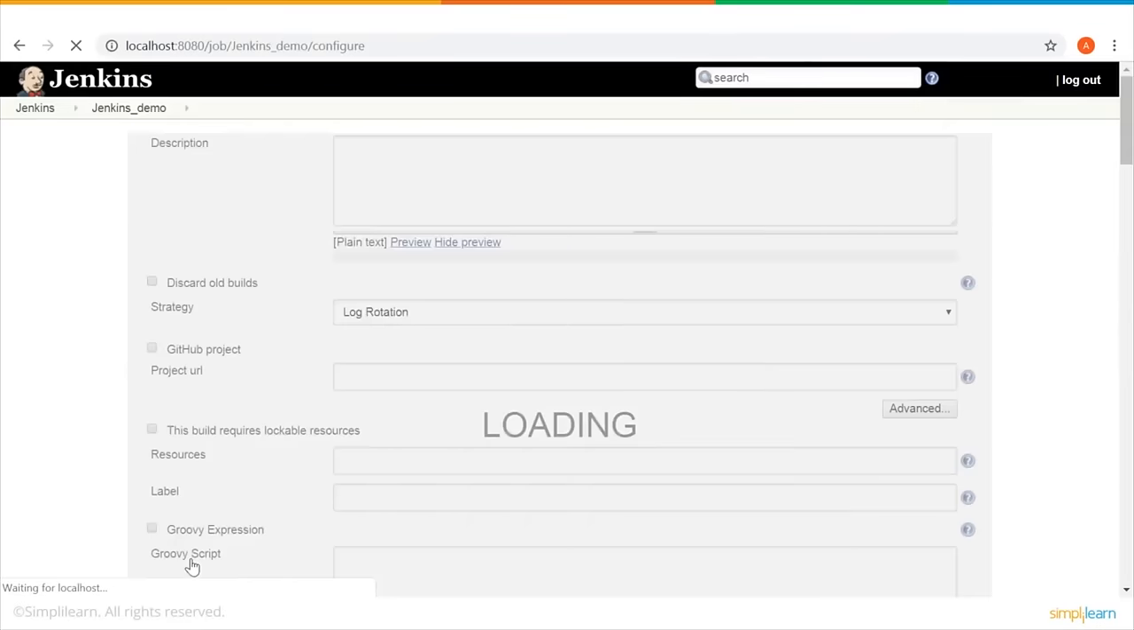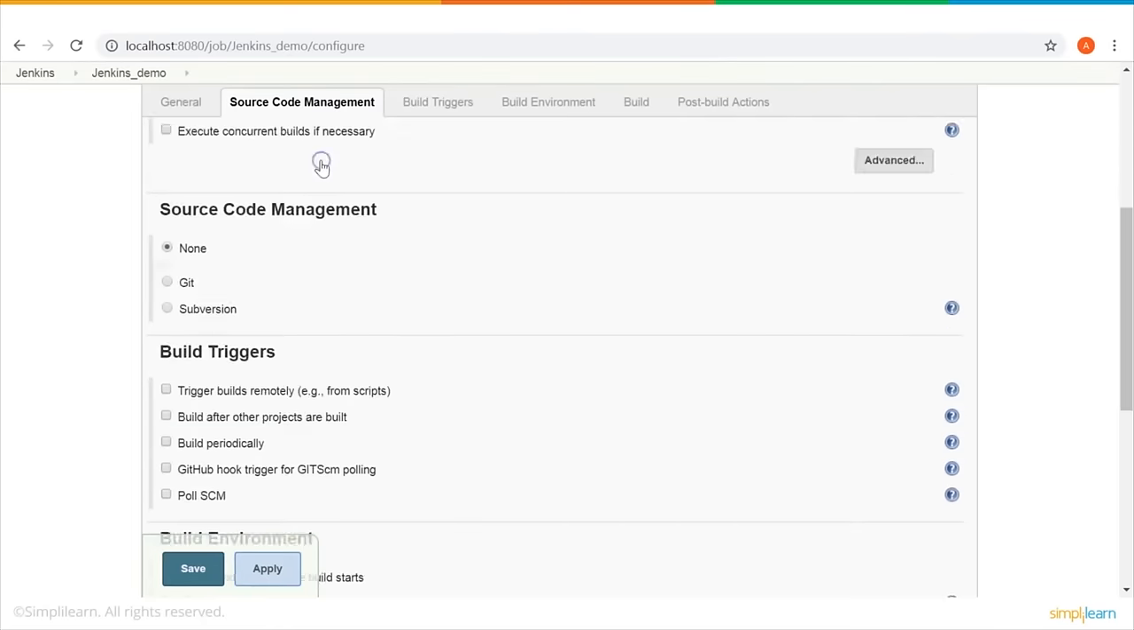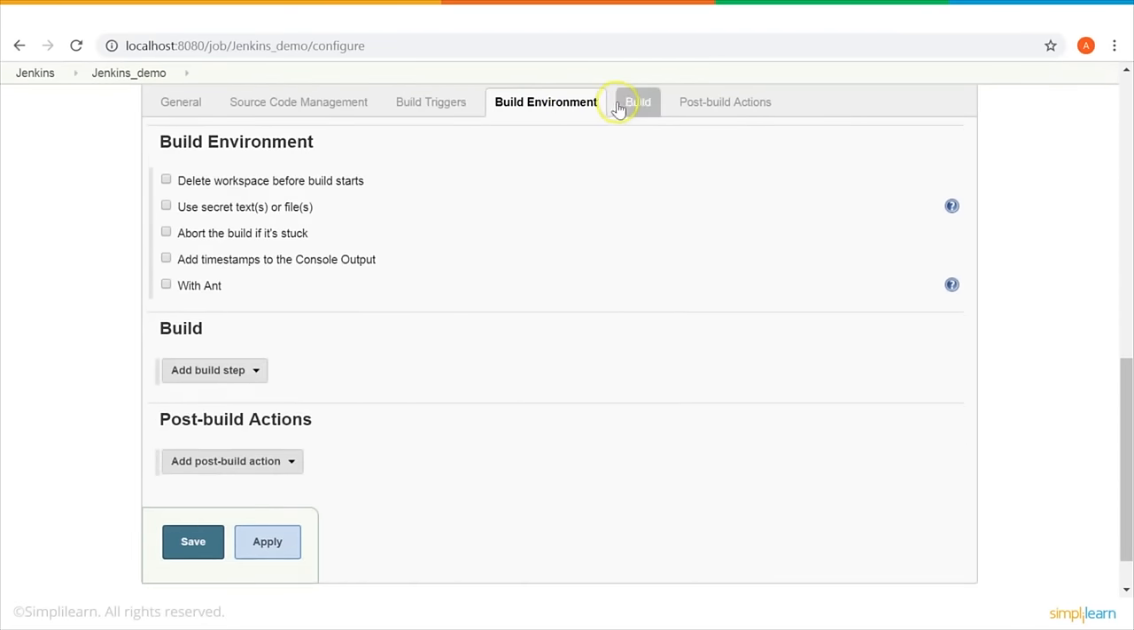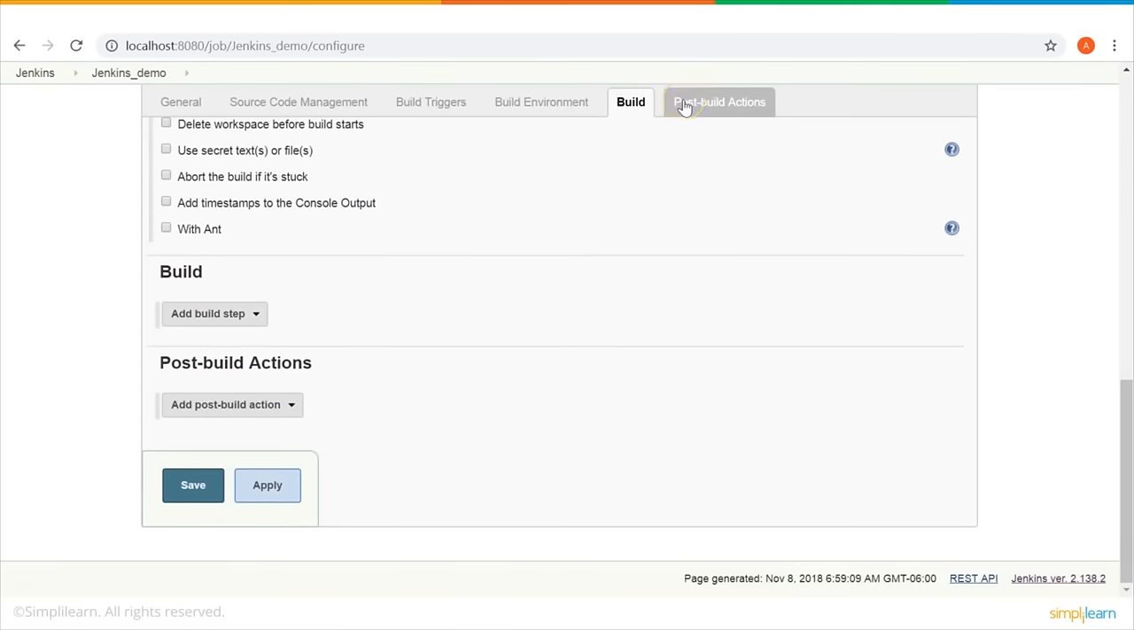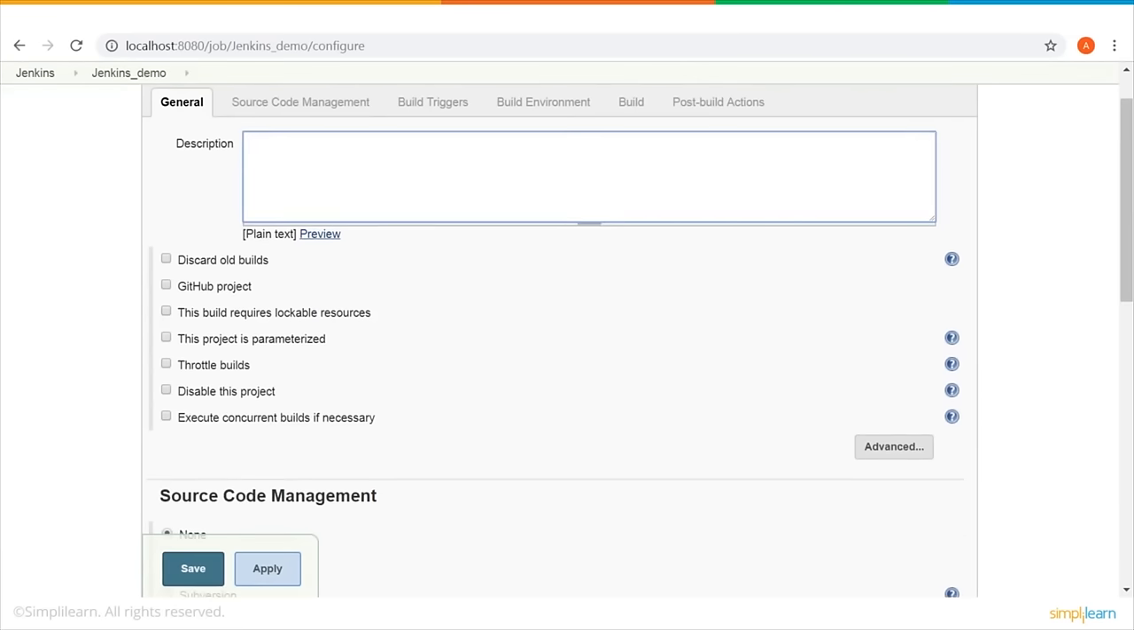When we have created that, here we have a number of options that we can go ahead with. You have your source code management, build triggers, build environment, and then of course some post-build actions. So that was about creating and running a job on Jenkins. Let's give some description to our job. We give description something like, this is my first Jenkins job.